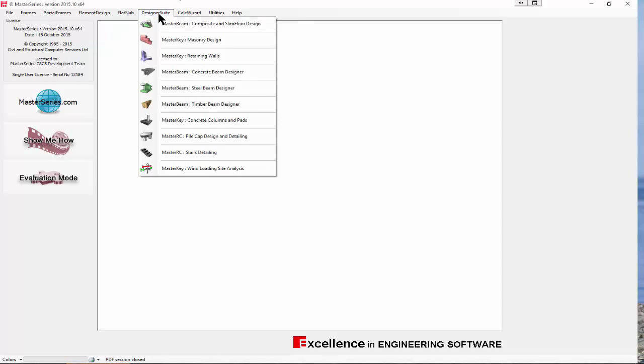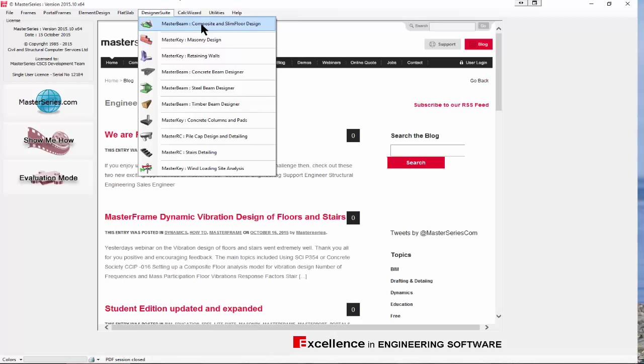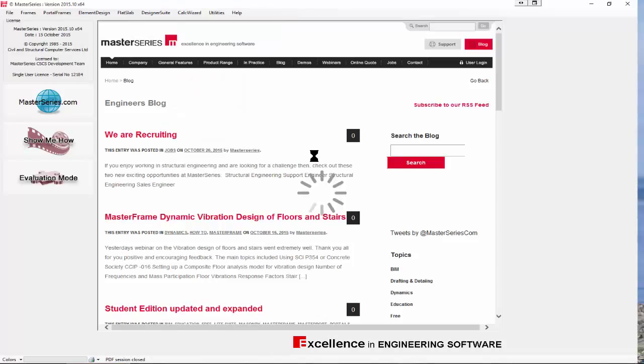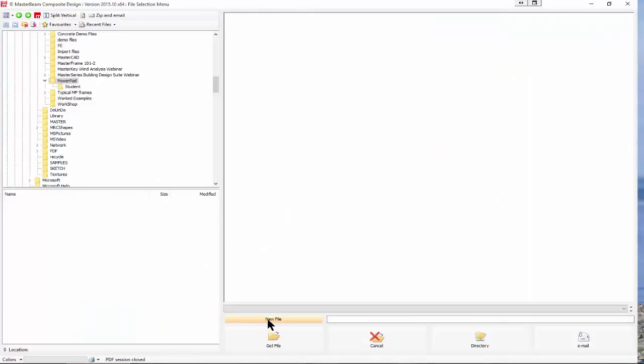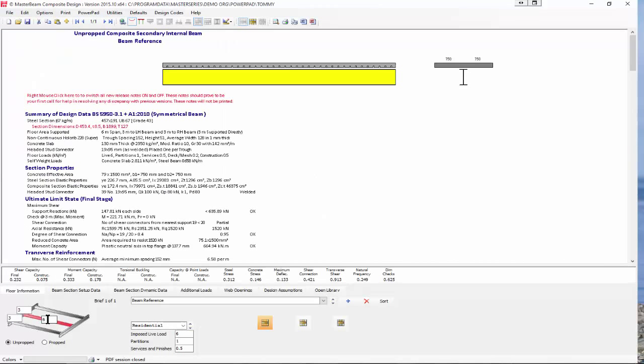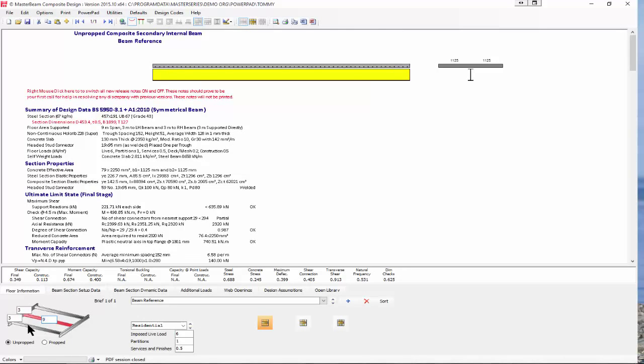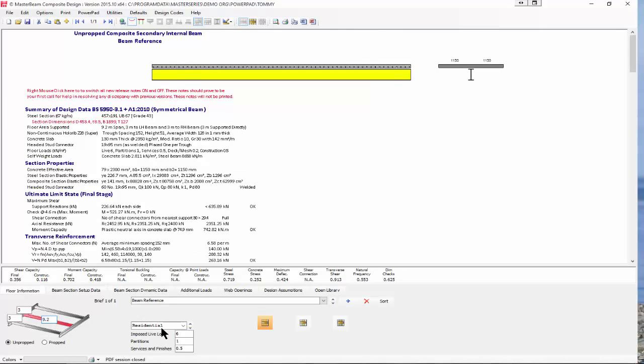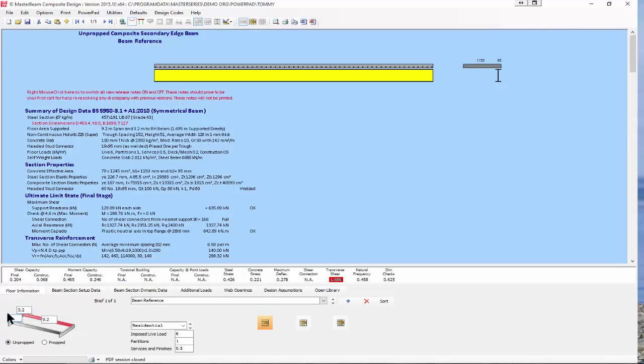Our designer suite has this fantastic composite beam program. No slim floor, that's part of the big program. So let's take a new beam and very simply call it Tommy. I'm going to go for a secondary beam that's 9.1 meters long. It's going to have 6 live, 1 partitions, 0.5 surfaces. The beams to either side are going to be at 3.2, and I'm going to make it an edge beam, and I just do that by making that one 0.